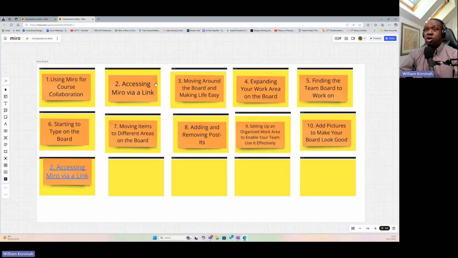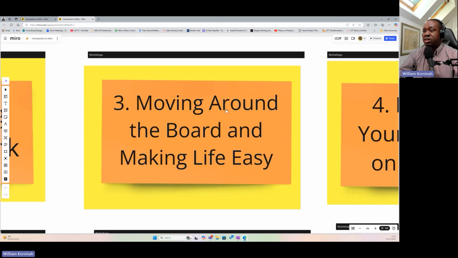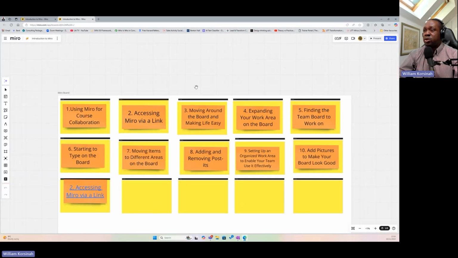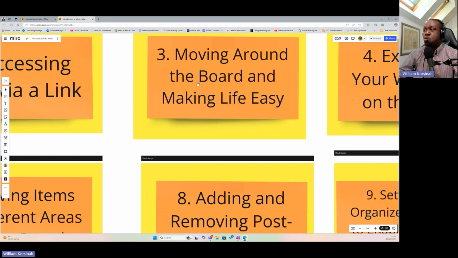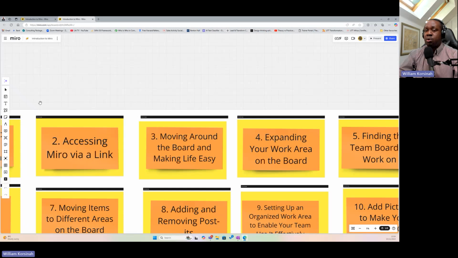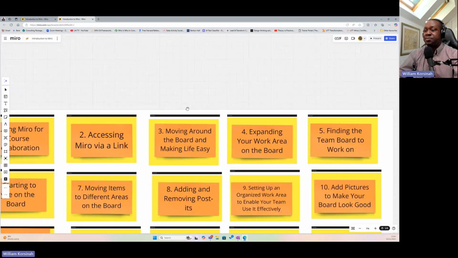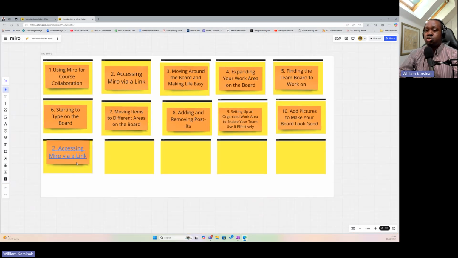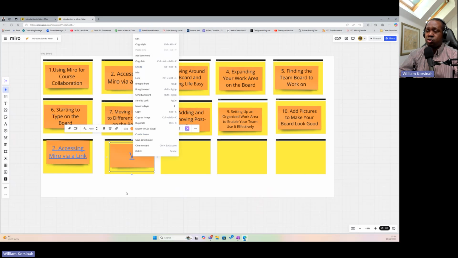When you come onto the board, you want to be able to move around the board and make life easy. So first I'll say, when you come onto the board, be able to scroll in and out of the board. And to move around the board, you need to use the letter V. So the letter V allows you to be able to move around the board much more easily. So I'll just put the letter V here. The letter V allows you to move around the board much more easily, and you are able to go to all the key areas that you want on the board.